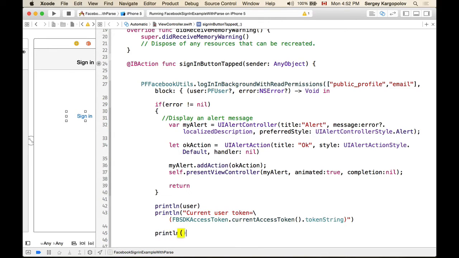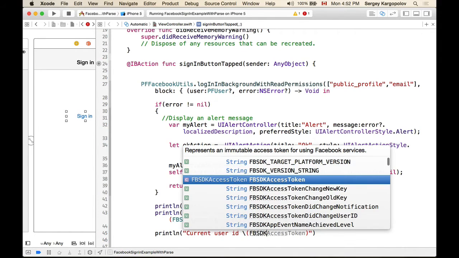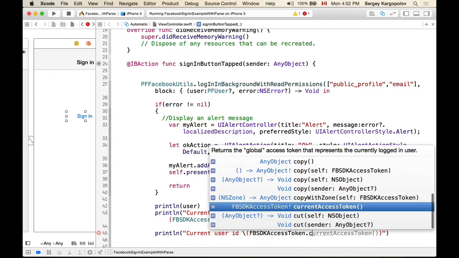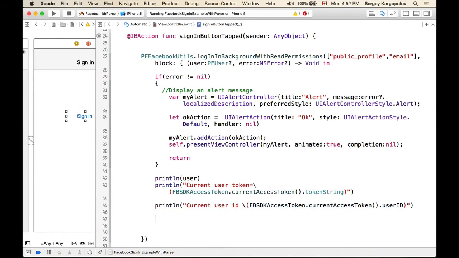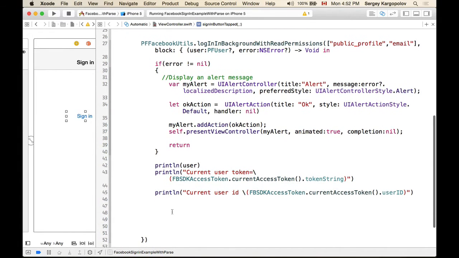Another value we can print is the current user ID, and that will be the Facebook ID of the user who is currently logged in. So I will also use Facebook SDK AccessToken, current access token, and then user ID. And this is, again, just for informational purposes. We don't need to print it, just for us to see if everything is working.